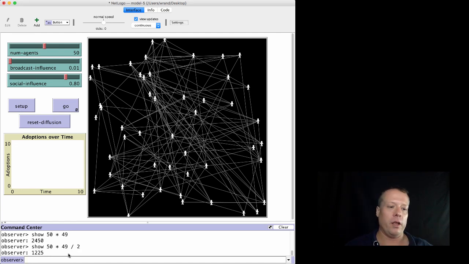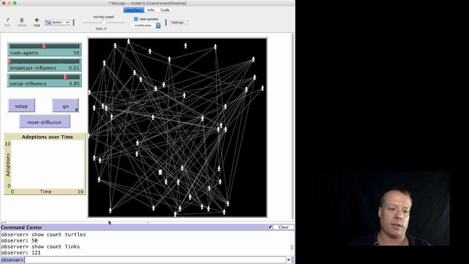And so the actual number of edges we would expect if every node was connected to every other node would be 1,225. 10% of that is roughly 121. And again, this is because it is a random network, so you can get different things going on. So if we show count links again, we get 121 this time. So right on the money, seems to be working.